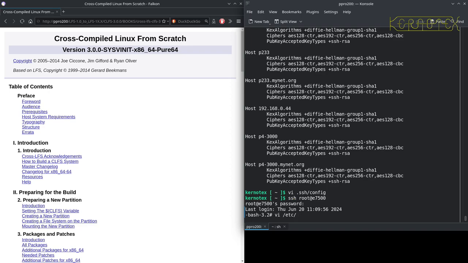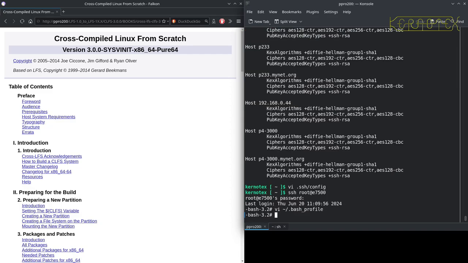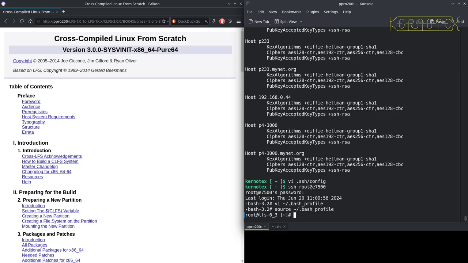So first thing I'm going to do is to modify the bash profile for the root user and put in export PS1 equals quotes, backslash u at backslash h, and then the working directory followed by a hash to show that I'm root, and that should be enough. So if I source that, it should update. Yep, so that's a bit better. Now I know where I am.